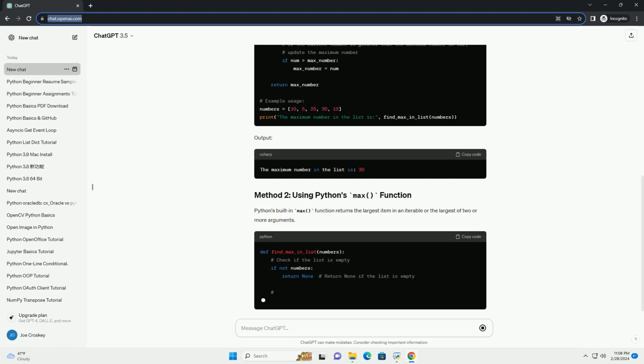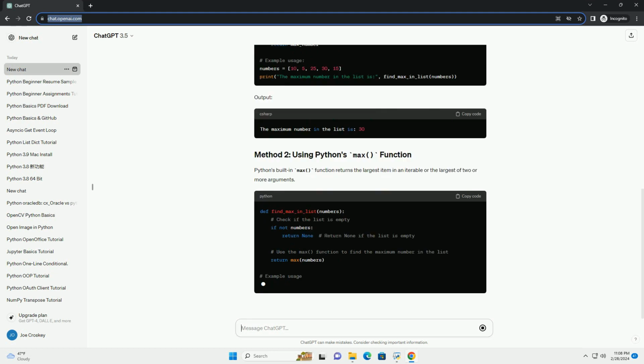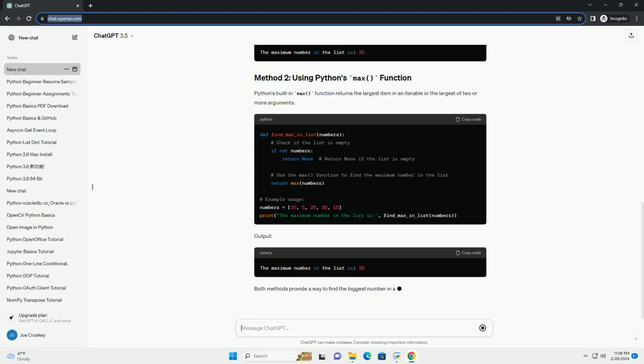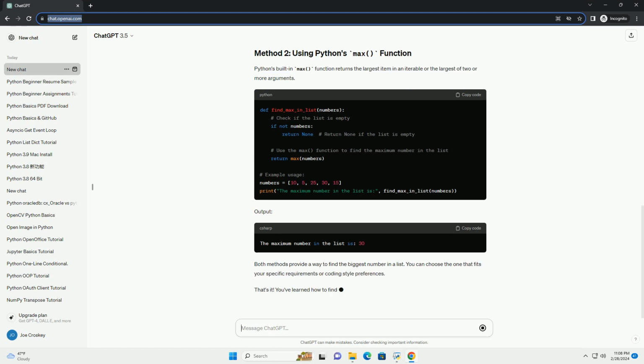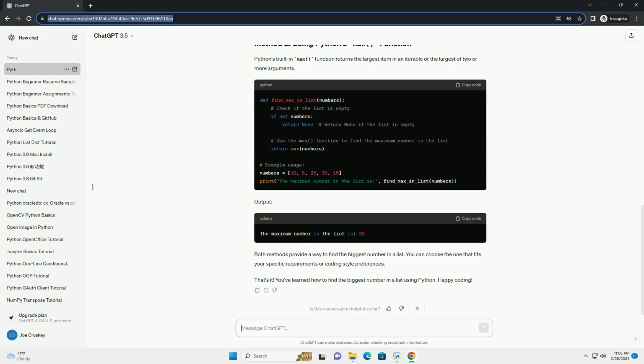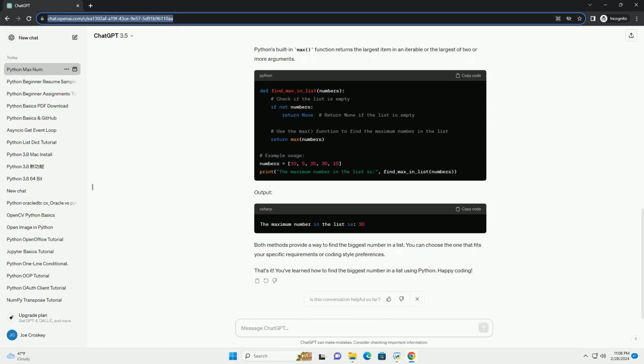Output: Both methods provide a way to find the biggest number in a list. You can choose the one that fits your specific requirements or coding style preferences. That's it. You've learned how to find the biggest number in a list using Python.